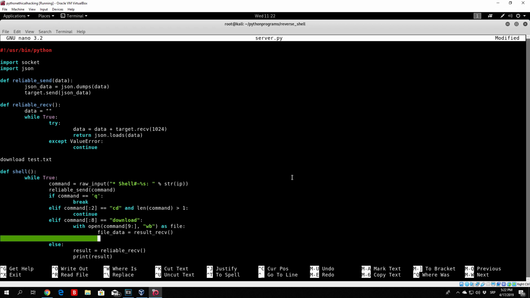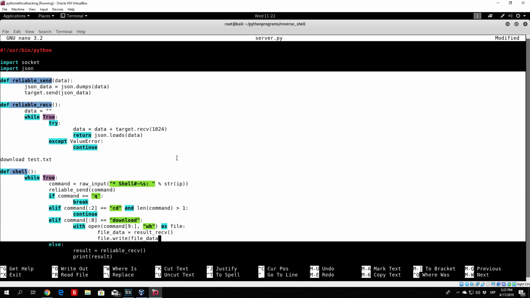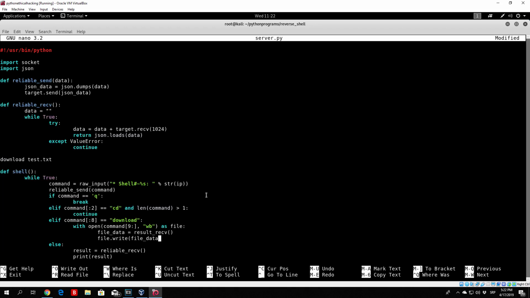And then what we want to do is write to this file that we opened right here, which is saved on our Kali Linux machine. So file.write, and in file.write, we need to actually write this data that we received. But in the case of this file actually being a text file, we can just simply specify here file data. But for example, if we try to download a picture, we would need to first of all base64 encode the picture before sending it from the reverse shell, and in our server code, we need to perform the base64 decoding of that picture.